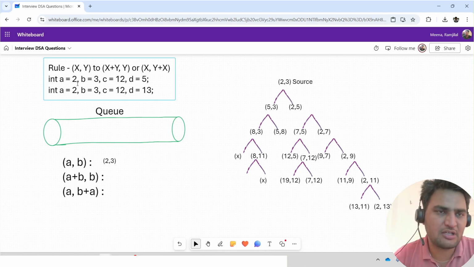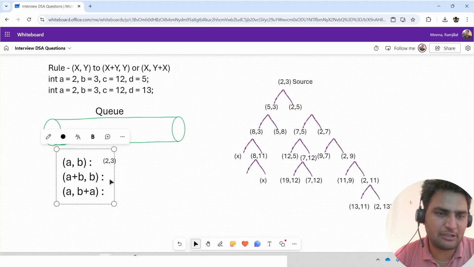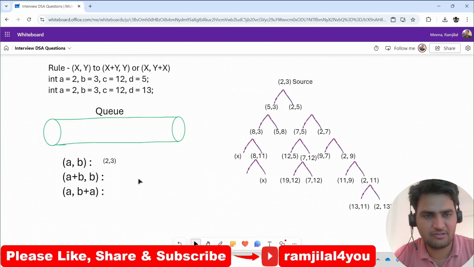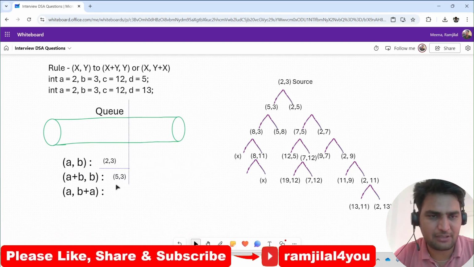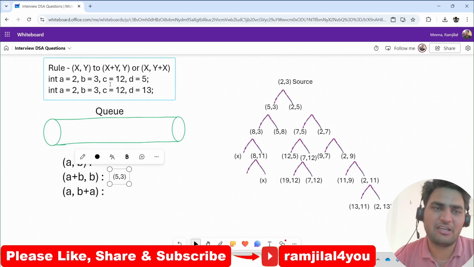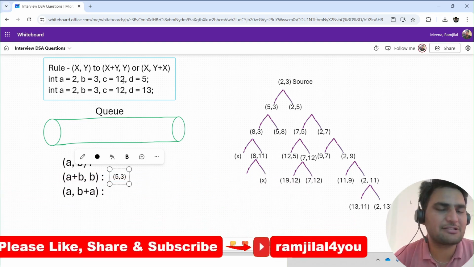The first rule is that you can go to x plus y comma y. So I'll create a separate node here, and the next node would be this one, after applying the first rule. So I have applied this rule, and then I will check whether this is less than or equal to the destination.